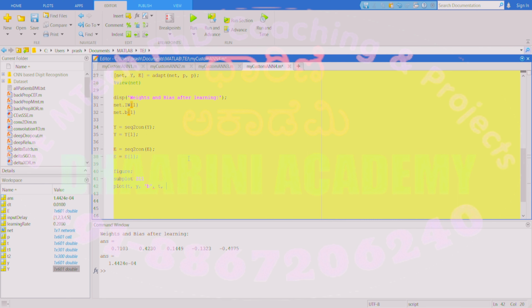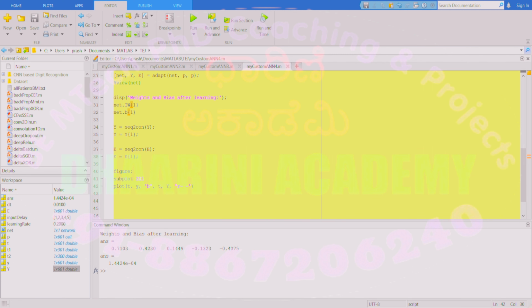So that is time versus my predicted output. That is y. And let's change the color for this, and let's change the values as well. I want this to be red dash dash. Okay, let me check whether this works. Okay, so that's the plot.